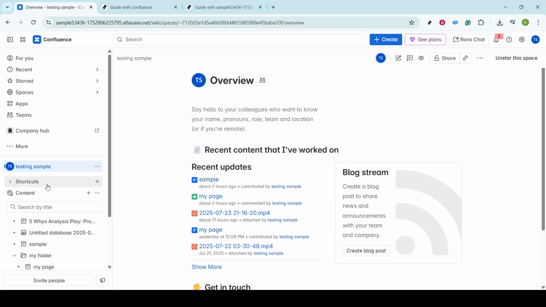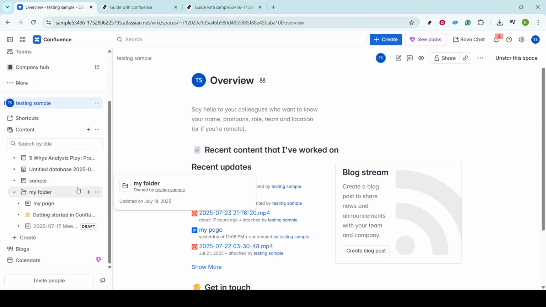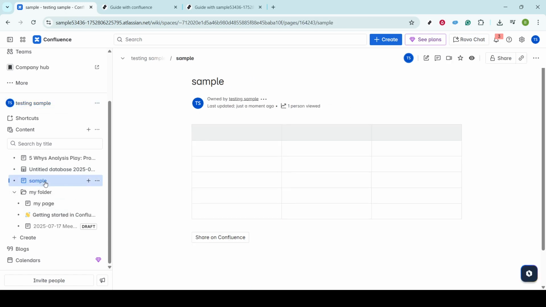Once you've selected the space, it's time to zero in on the page you want to work with. Clicking into the page, you're now set to begin editing. But first, take a moment to review the content. Make sure you know exactly where you want your link to appear, as this will help maintain the flow and clarity of the page. Next, you'll see an Edit button, usually located at the top of the page.